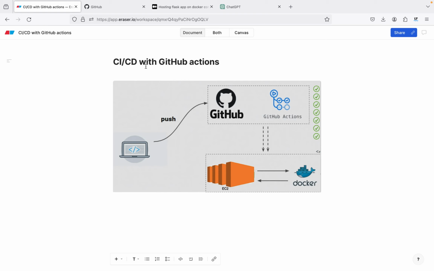Okay, so in this video what we are going to do is we will have one Flask app on my local PC. I will push it to GitHub and I will use GitHub Actions. So basically I will write one YAML file, and what that will do is, if there are any changes on my GitHub repo, it will push them to the Docker container running inside the EC2 on the AWS cloud. So this will be my entire setup.